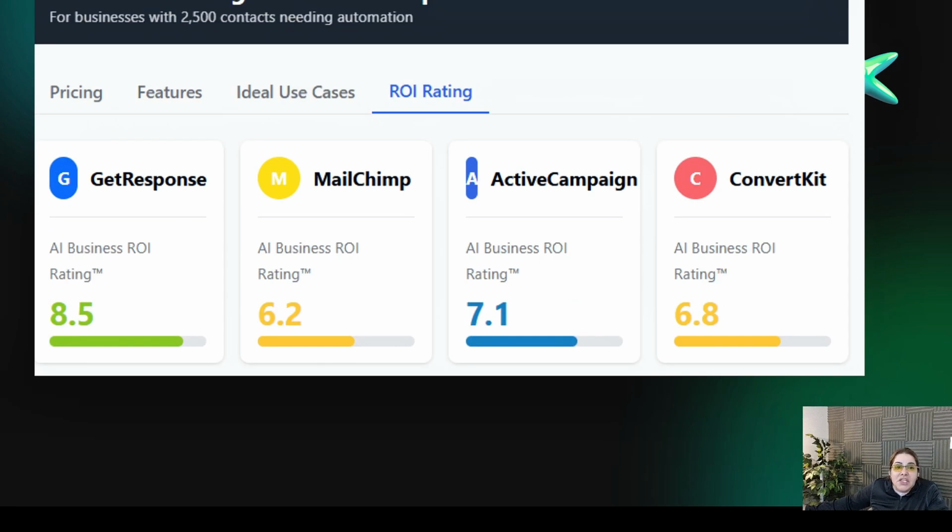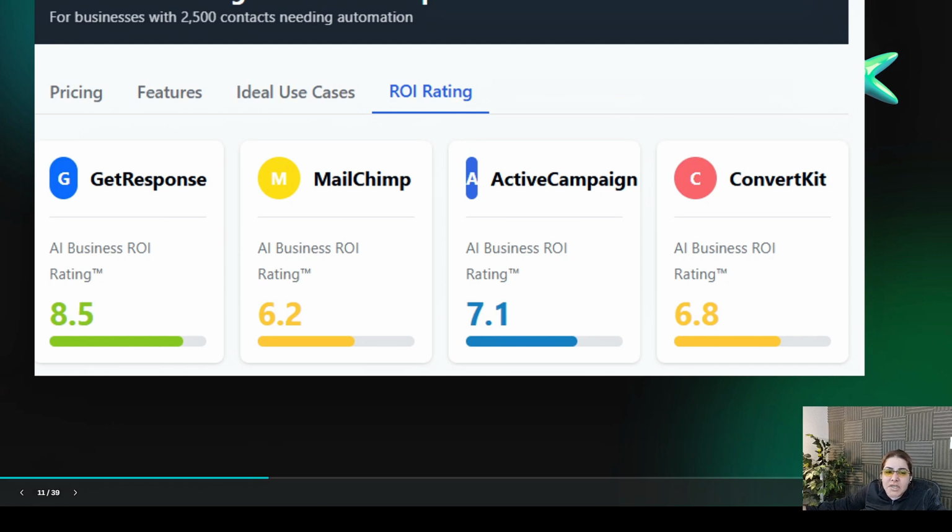Now let's look at how these email marketing platforms stack up against each other in terms of ROI. And what you're seeing is our comprehensive comparison of the top 4 email marketing platforms for businesses with around 2,500 contacts who need robust automation capabilities. GetResponse leads the pack with an AI business ROI rating of 8.5 out of 10. This high score reflects what we discovered in our testing. GetResponse offers the best combination of features, price, and measurable business impact.